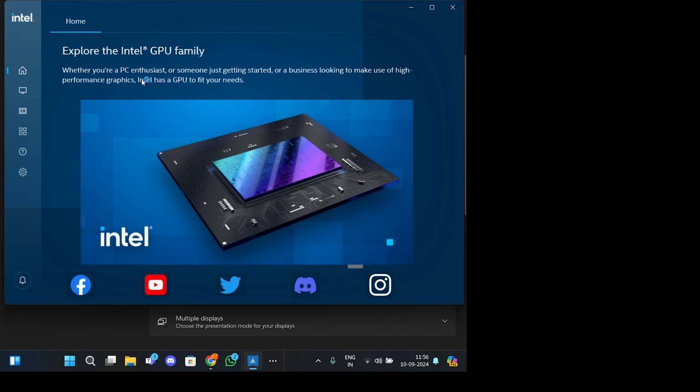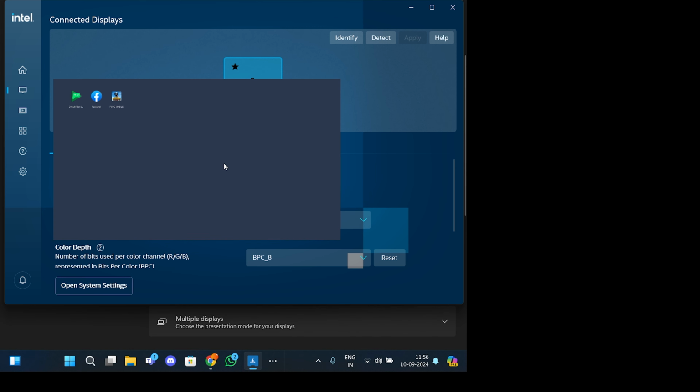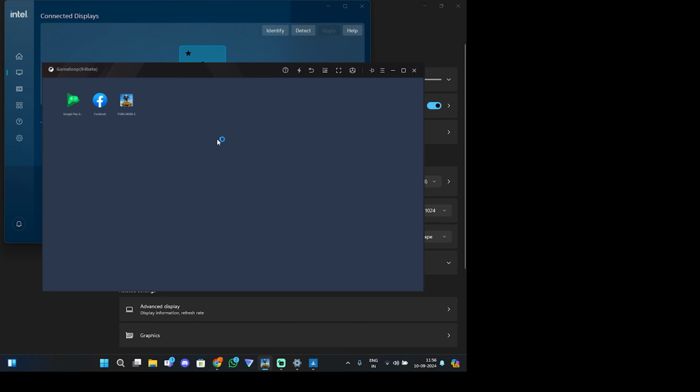Let's go. Simply go to the Intel app, and go to the display settings. After going to display settings, you see the option Scale. Simply click on it and click on the Stretched option. And now you can see my whole display is stretched.